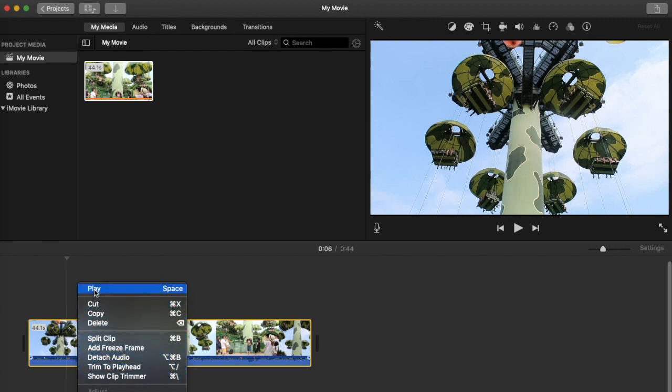So you can play, you can cut, you can copy, you can delete, you can split the clip, you can add, freeze frame, detach audio, trim to playhead, show clip trimmer. In my experience, I only use detach audio, split clip, cut, and copy. Those were just the very basic actions that I usually use right here.